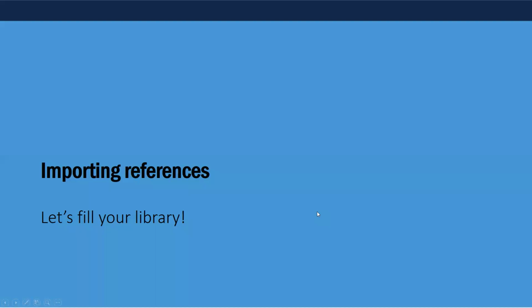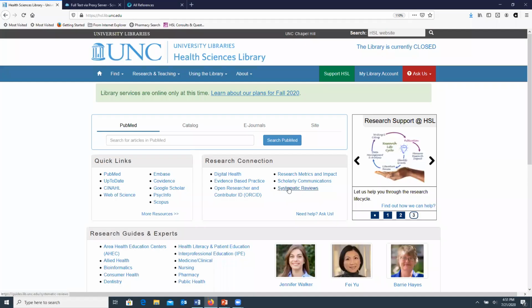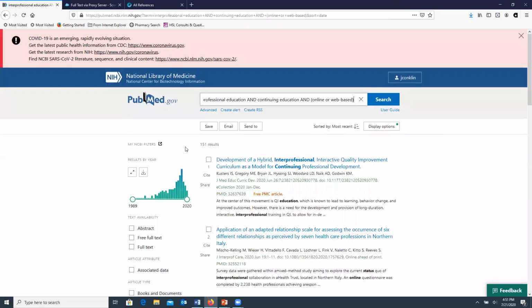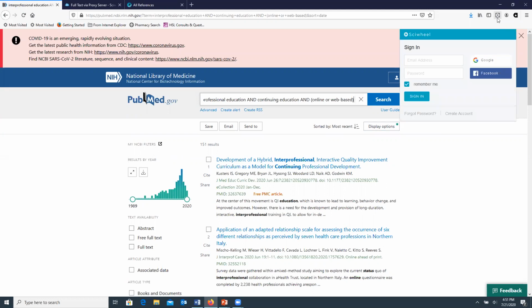All right, now that you have a project created, let's go ahead and fill it with references. To do so, we'll navigate back to the Health Sciences Library and go to PubMed. From here, you can launch your search, and I've just copied and pasted one here from before. And once you search within PubMed, SciWheel will automatically recognize, I'm actually not signed in here, so if this happens to you, just go ahead and sign yourself in.